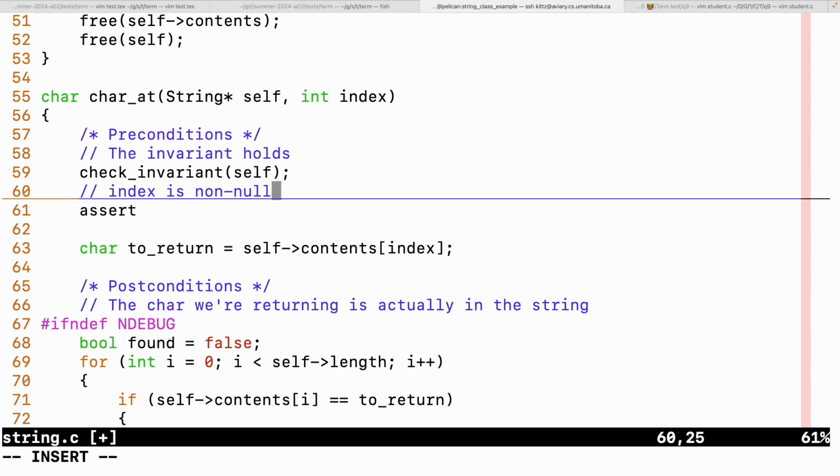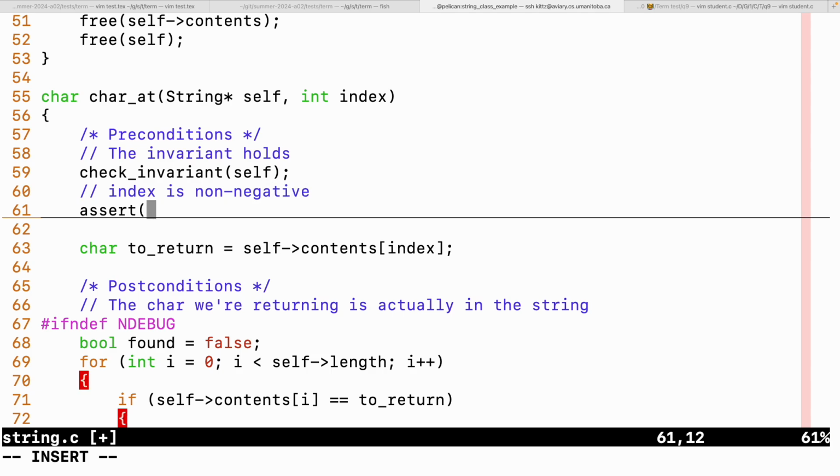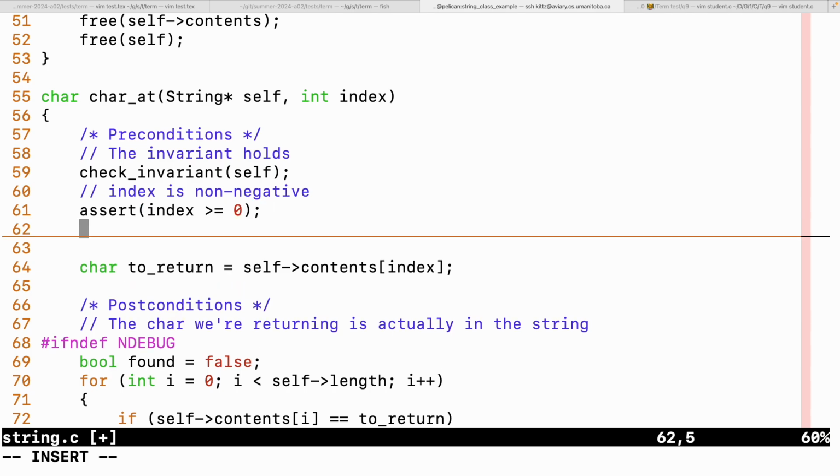Wait, non-null, what am I typing? Negative. And we're also assuming that index is a valid index, and luckily with C strings that are properly null terminated, we can actually know the length of it and check. So index is a valid index into the char array.